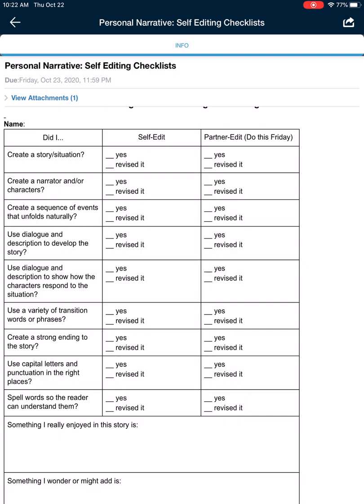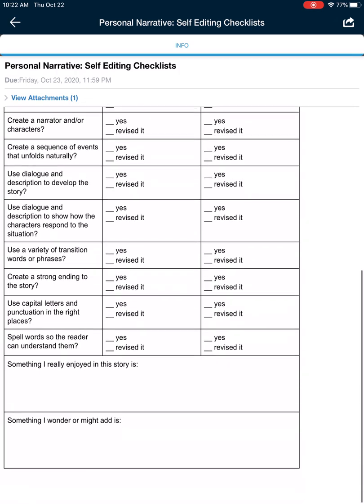So when you're reading it, can you tell what kind of ending this is? Is this a cliffhanger? Is this a tragic ending or a happy ending? How does it make you feel? Use capital letters and punctuation. So do we see capital letters at the beginning of each sentence and a period at the end of each sentence? Do we use quotation marks when people are talking? Those are the things we're really going to focus on today.